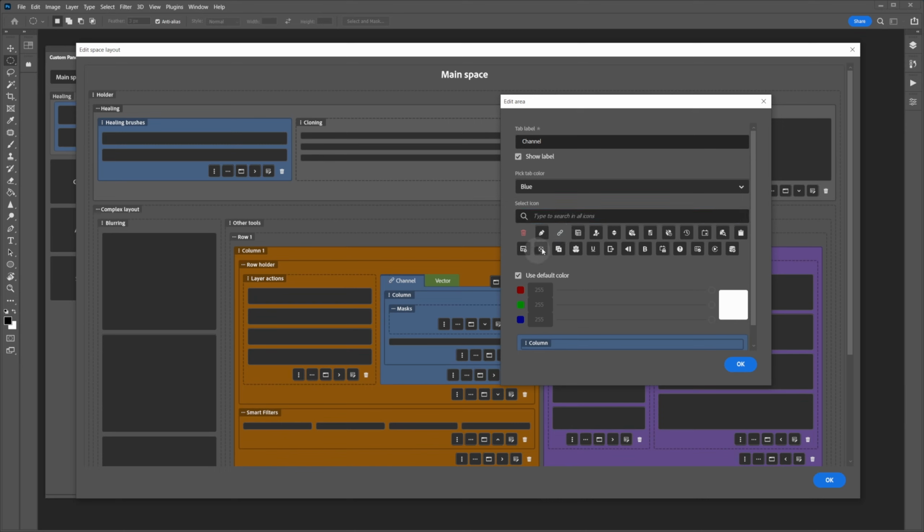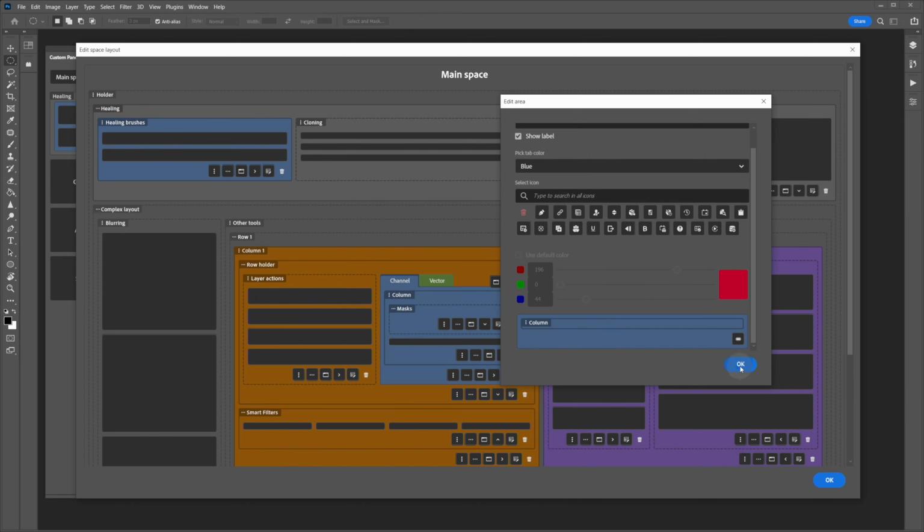For example, channel tab now has this icon, and you can change here the color if you want. Click apply. As you can see, color changes. I will remove for now the icon here, and we will get back to icons when we will discuss buttons.